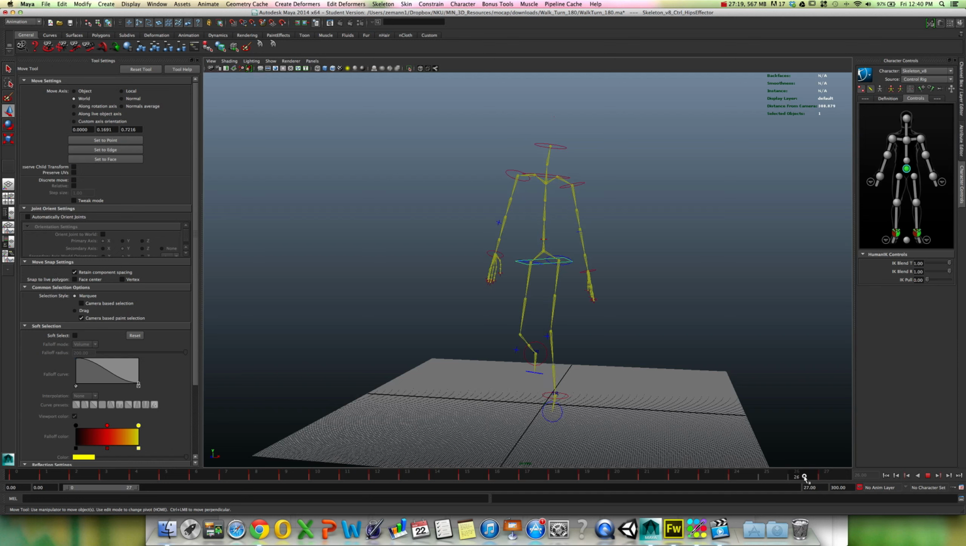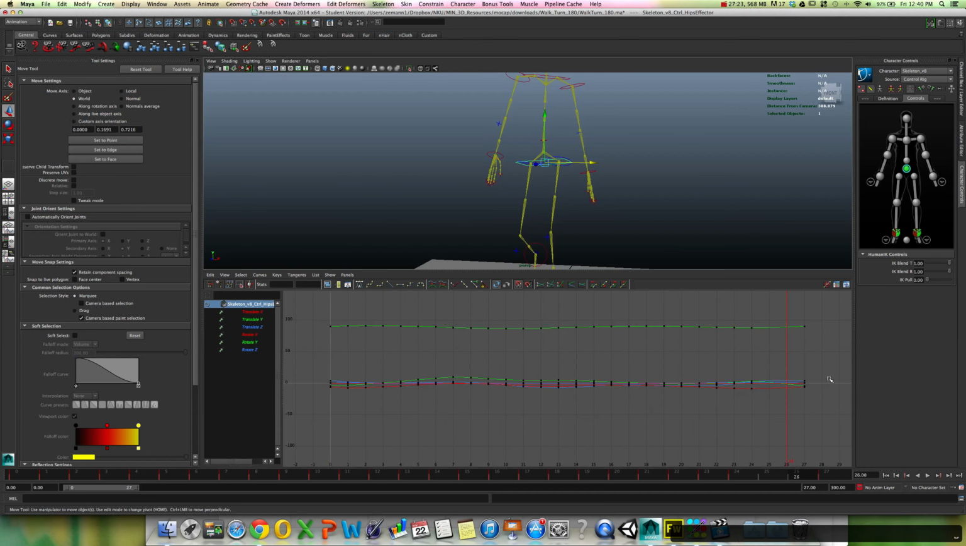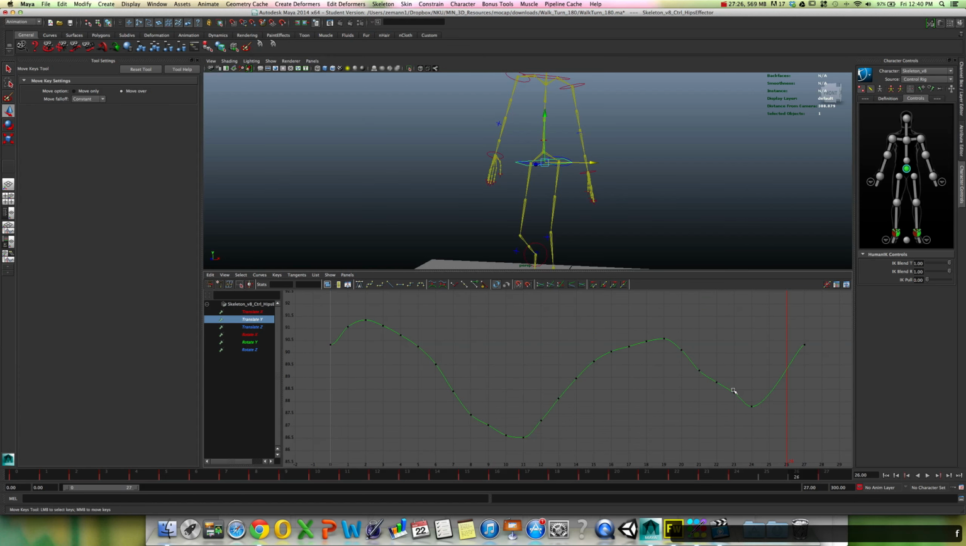So we can see this translate Y. Let's just bring up that. And a lot of this that I'm doing, like I said, becomes pretty tricky. So here's this, you see this spike here.